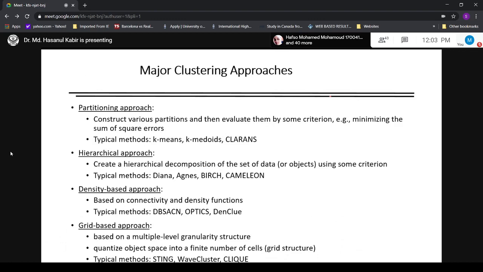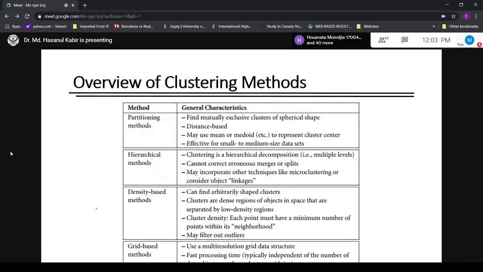Here I just categorized the different kinds of clustering algorithms, the ones that fall under the partitioning approach, hierarchical approach, density-based approach, and grid-based approach. I'm just giving you the names, so just have a look. I also gave you a comparative analysis.